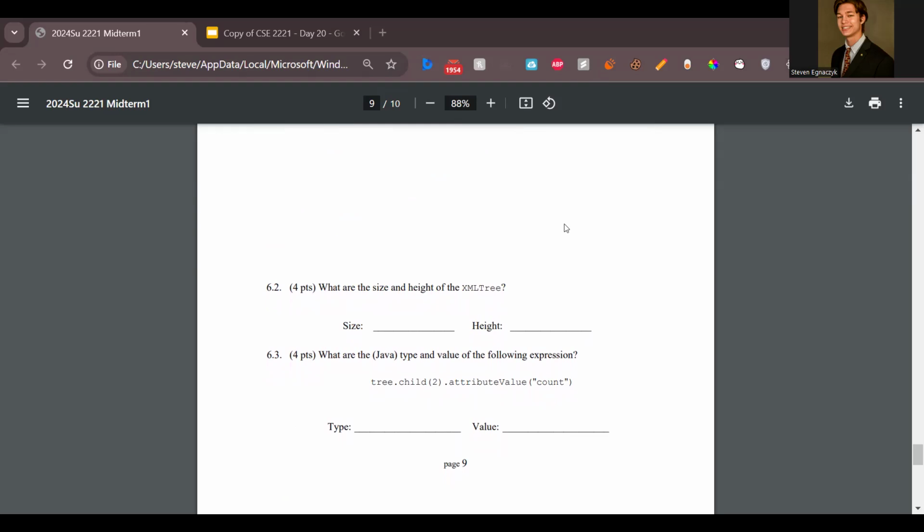The type of every attribute and attribute value in Java is of type string. So just because count seems to be an integer, it's a string. Any questions on that?